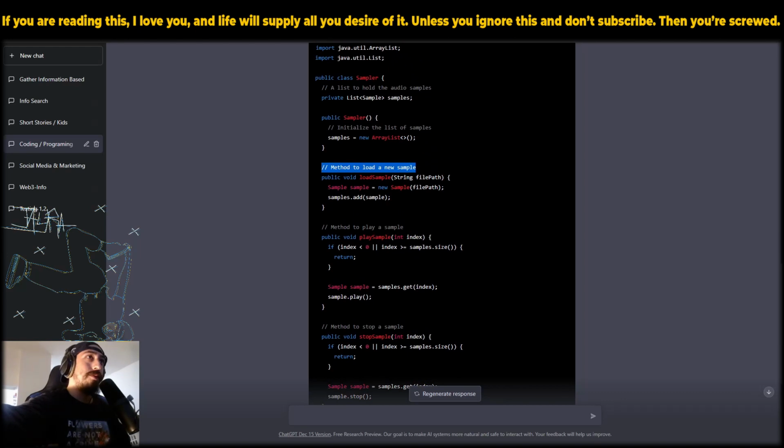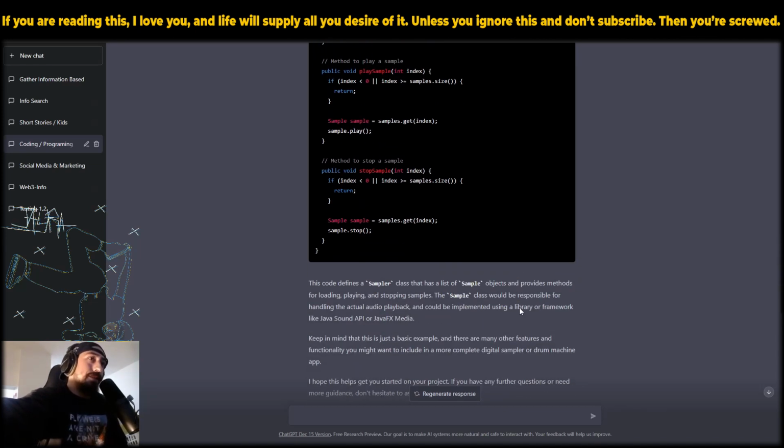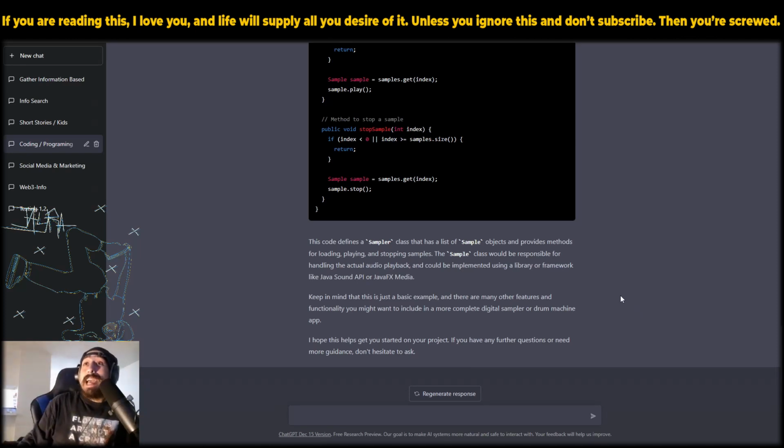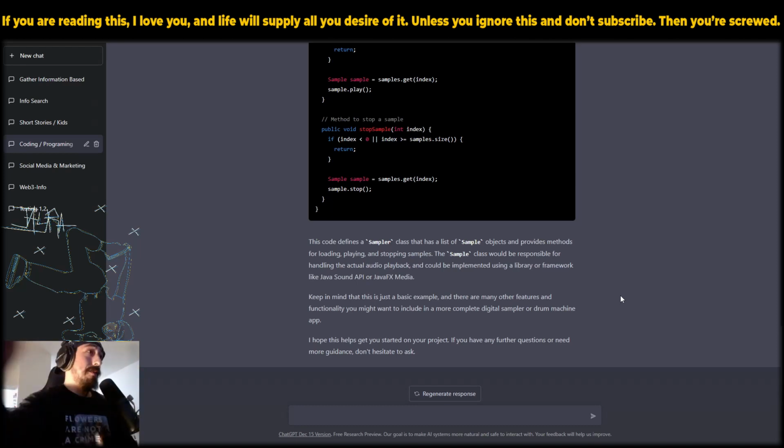Method to load new sample, initialize. I don't know, but just by looking at this stuff, it's pretty simple. It gives it to you. Just a couple hours worth of research and studying, I'm sure you could get started on your own little apps and stuff like that. But yeah, it's insane. This thing actually could create programs and apps and codes and all that crazy stuff. You know what I mean?